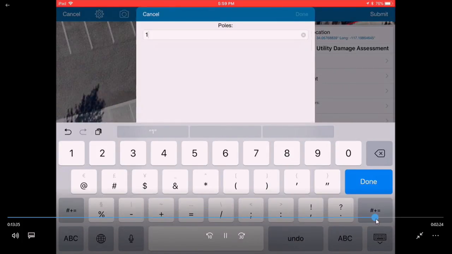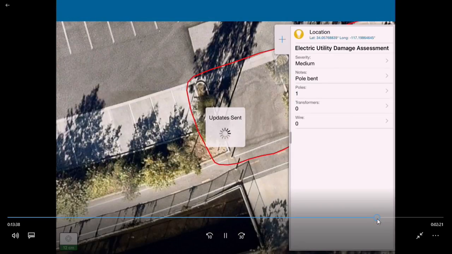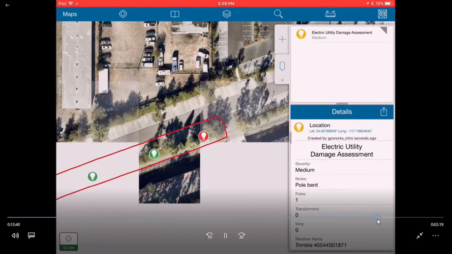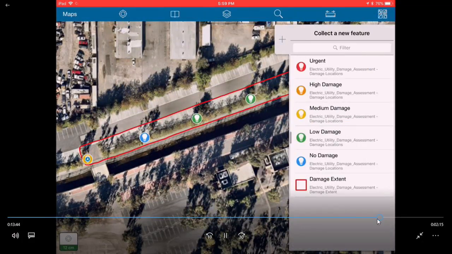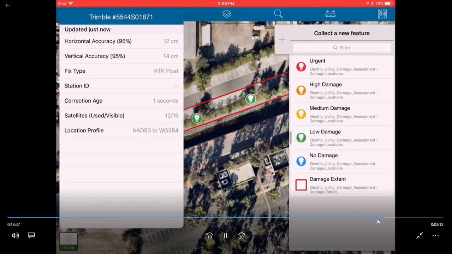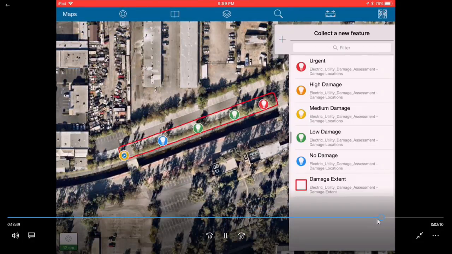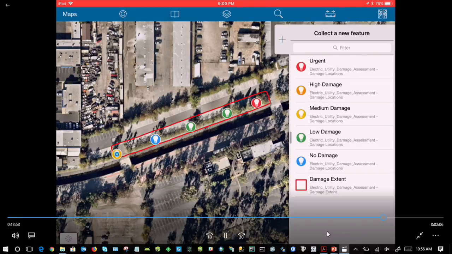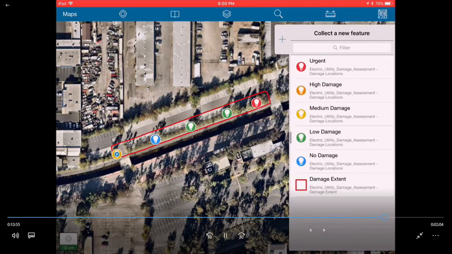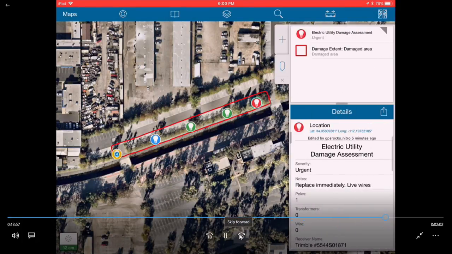Okay, there's this one. Okay, there we are. So at this point, I've collected all the points that I wanna collect. But I wanna redo one of my last ones, my second to last one, which is that blue one. So I'm going to go ahead and delete that, and I want to update it using averaging.